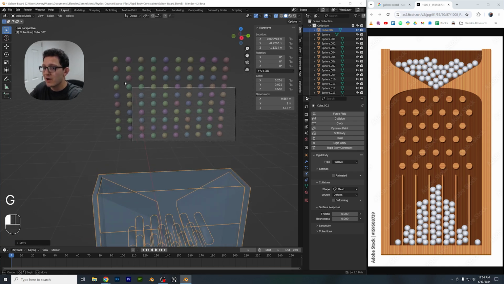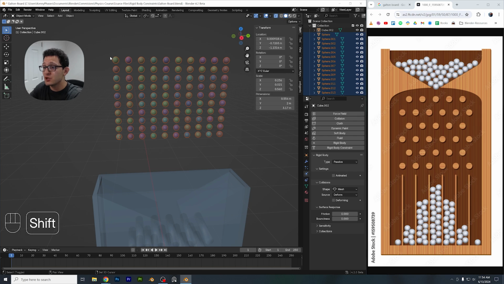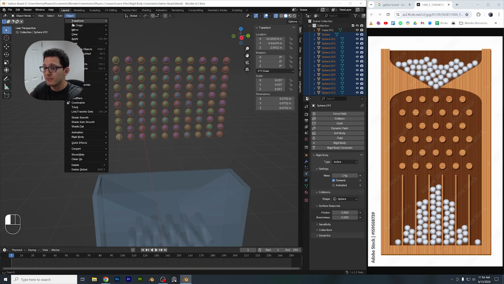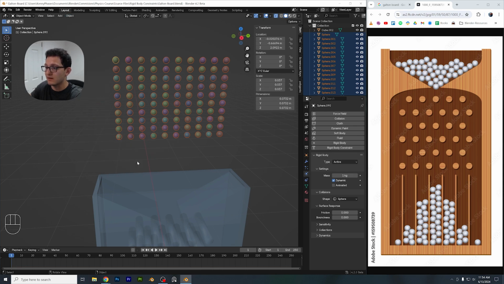Now what we want to do is we want to highlight all these spheres and then shift click our top left sphere. We're going to go to object, rigid body, and then we're going to do copy from active. Now they should all have their own rigid bodies.